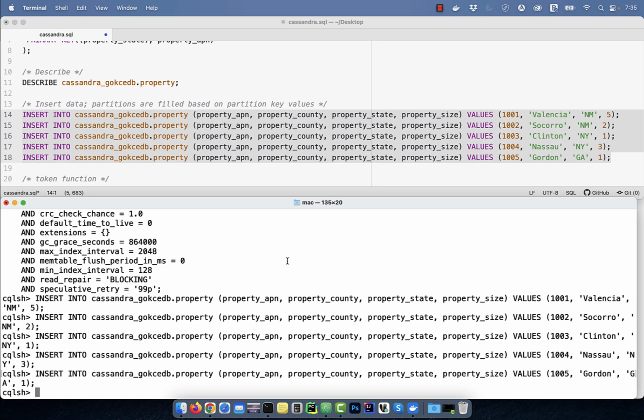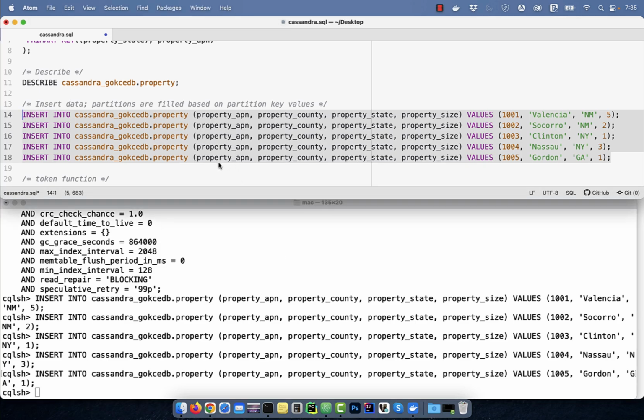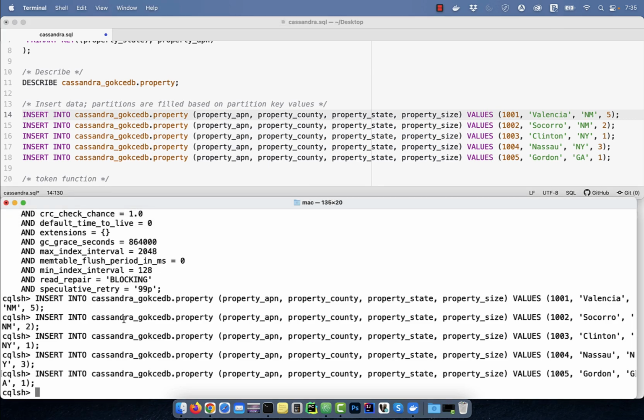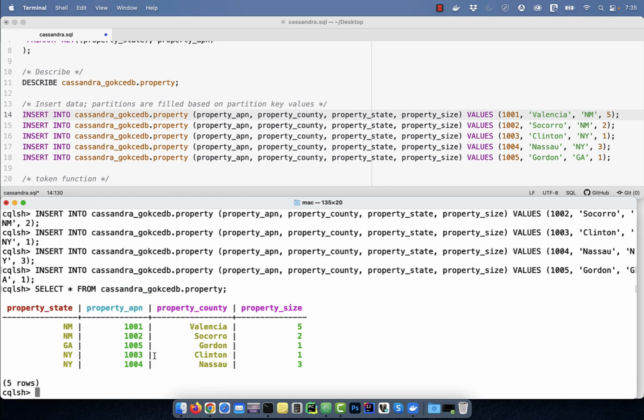Note, I have three partition nodes right now, and the partitions are filled based on partition key values. And in this case, our partition key is property_state. Now let's use the select star from table syntax to confirm that our inserts went through.